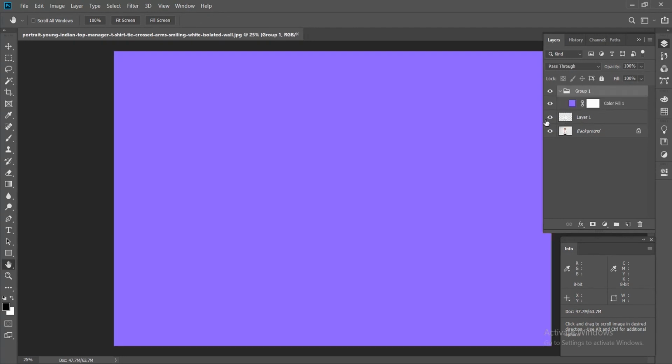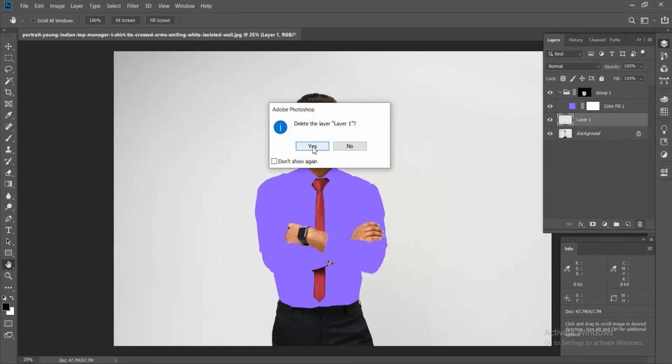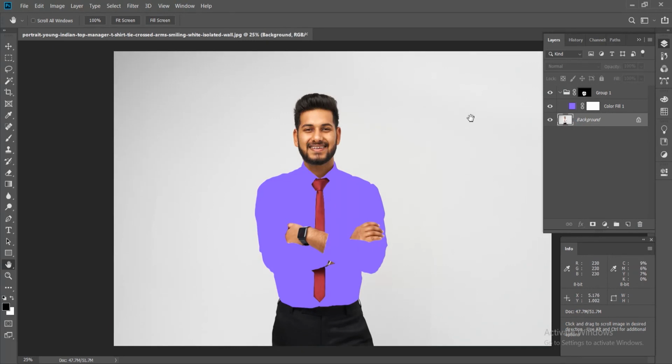Create a group folder by pressing Ctrl plus G, select the shirt selection again and add a mask to the group folder. And now delete the shirt layer. Now select the color fill layer and change the blending mode to multiply.